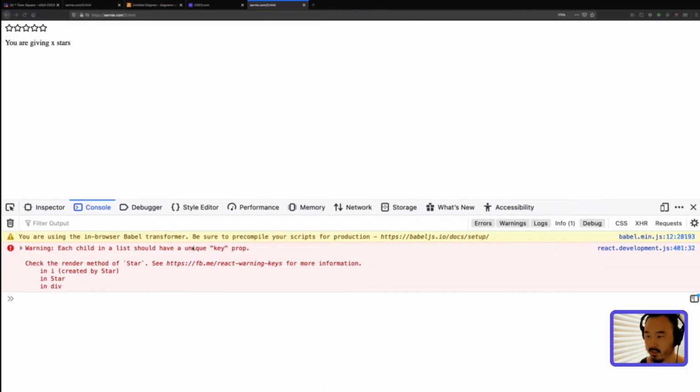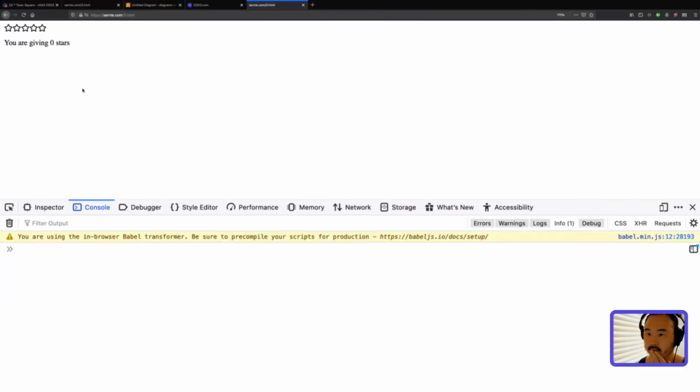Okay. So you are giving 0 stars, but as I hover, 1, 2, 3, 4. So this is good. We're able to hover over it.